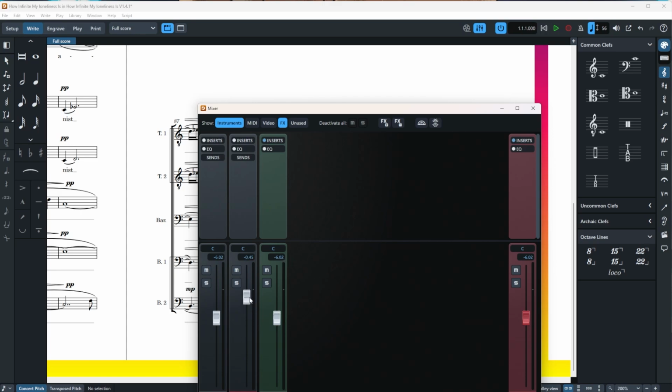So what you can do is just raise them up. You can just raise your tenor voice. For example, for me, it's just the tenor voices. You can raise them up. If this was not enough, then you can go here and raise your output. And this should be already enough extra volume for you to continue your work.